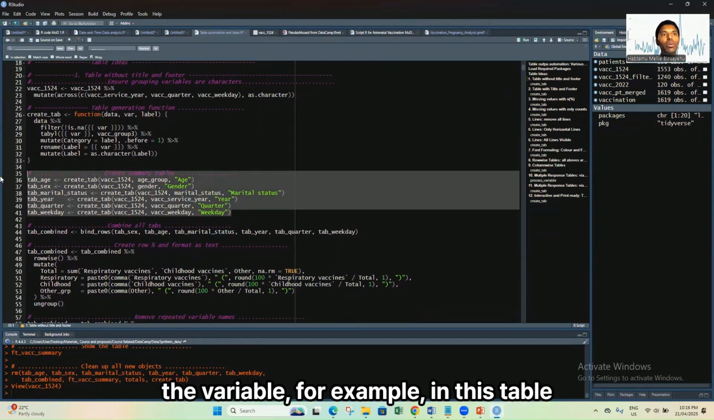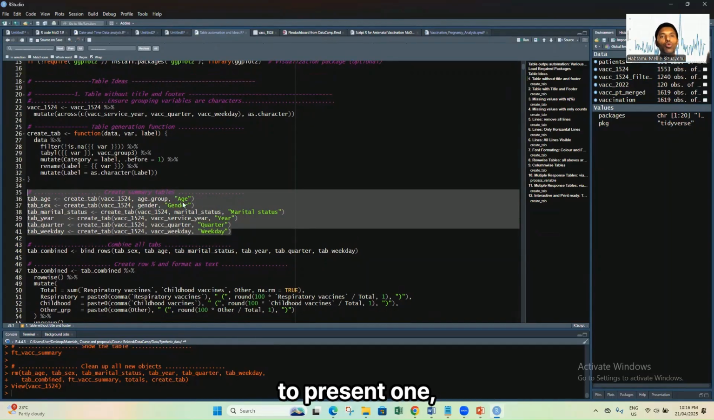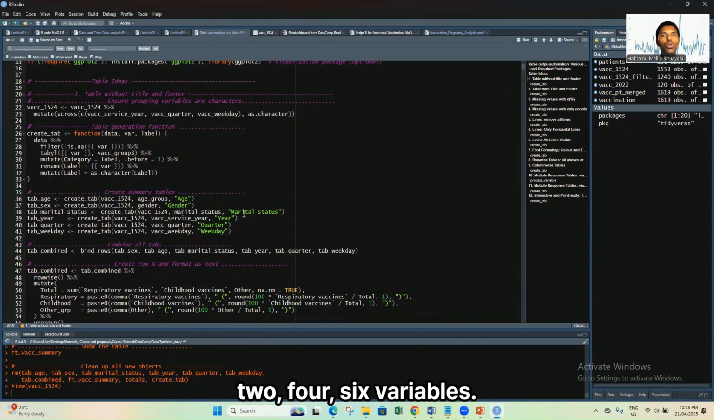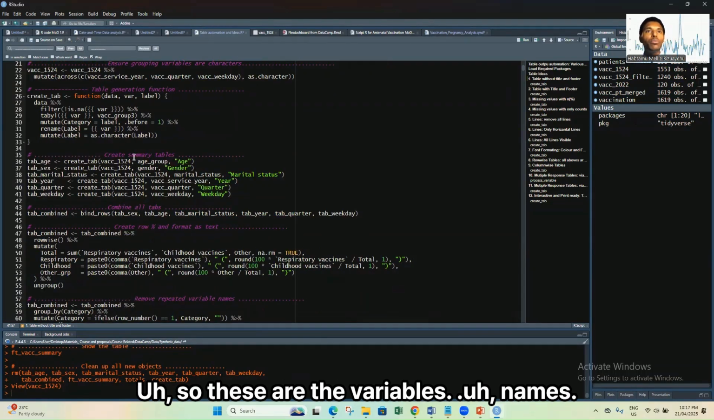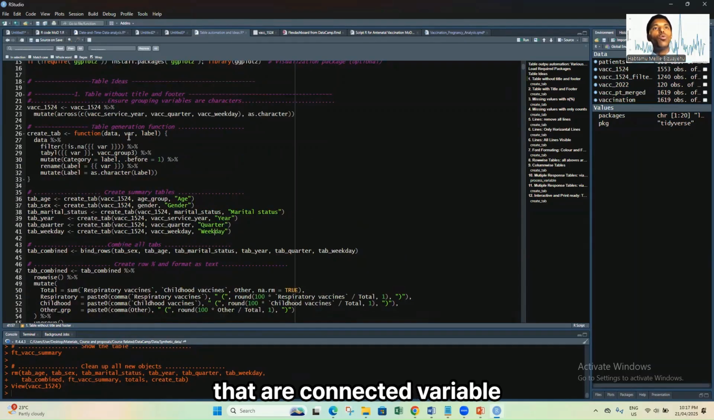Once we create the variable, for example, in this table to present 1, 2, 4, 6 variables, this is the variable name and this is the label I want to display in the table. That means when I print tables, I will have weekday, year, marital status, gender, and age. These are the variable names, the ones that are connected variables in this function on the top.